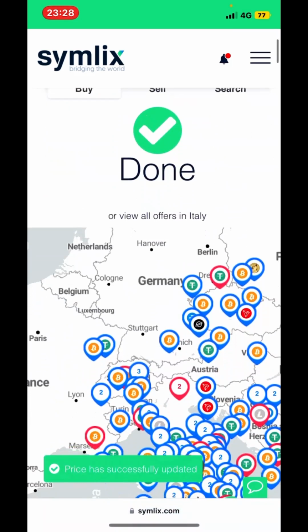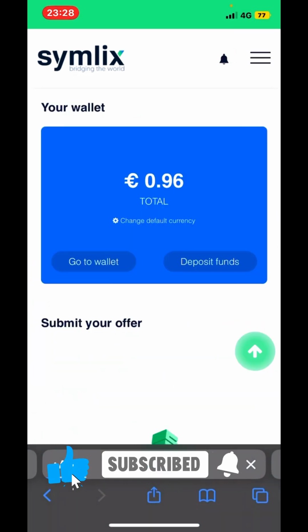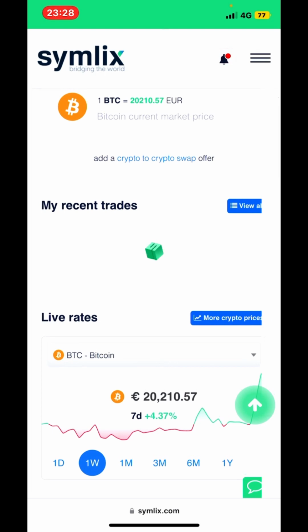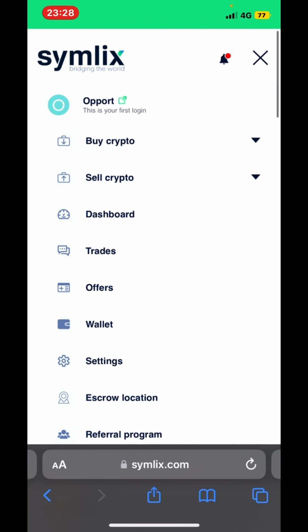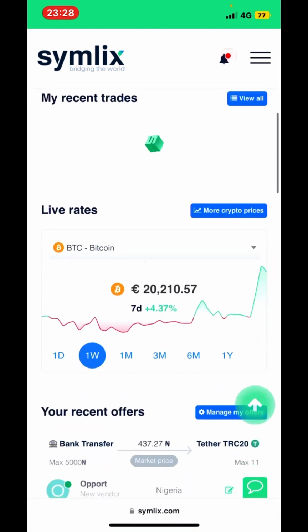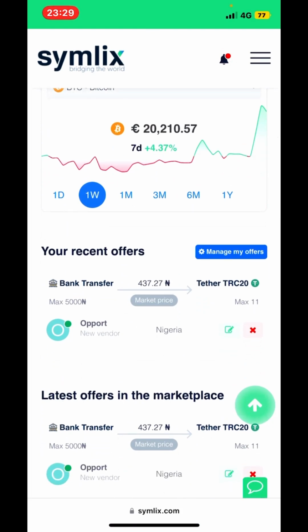So after saving this, you will be able to find your offer. My recent trade, you will be able to find your offer over here. In the meantime, let me go back to see the offer I made now to buy. Say this is the offer. So in the meantime, the offer is going to be filled.